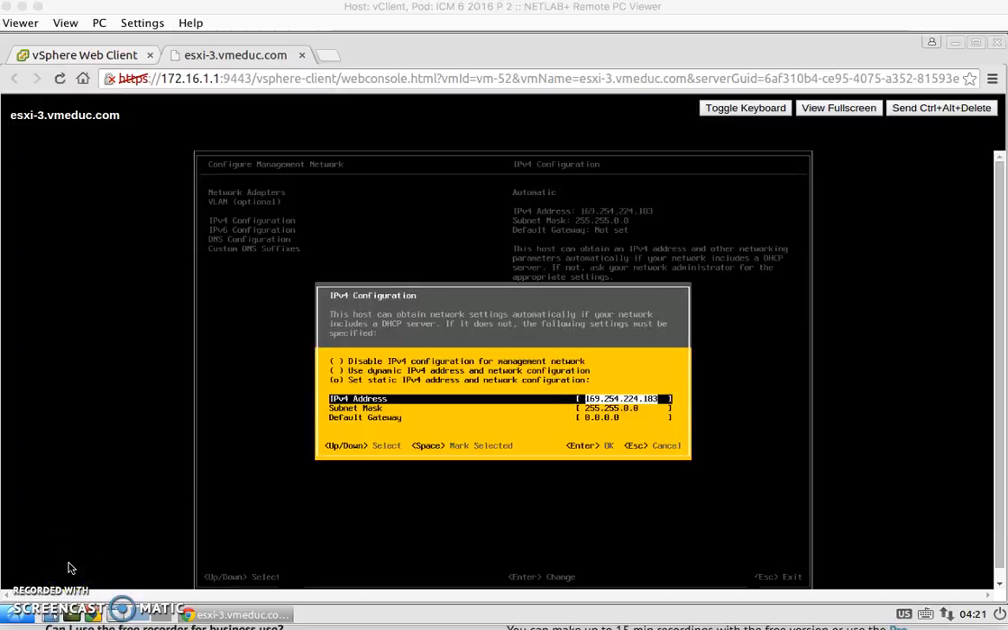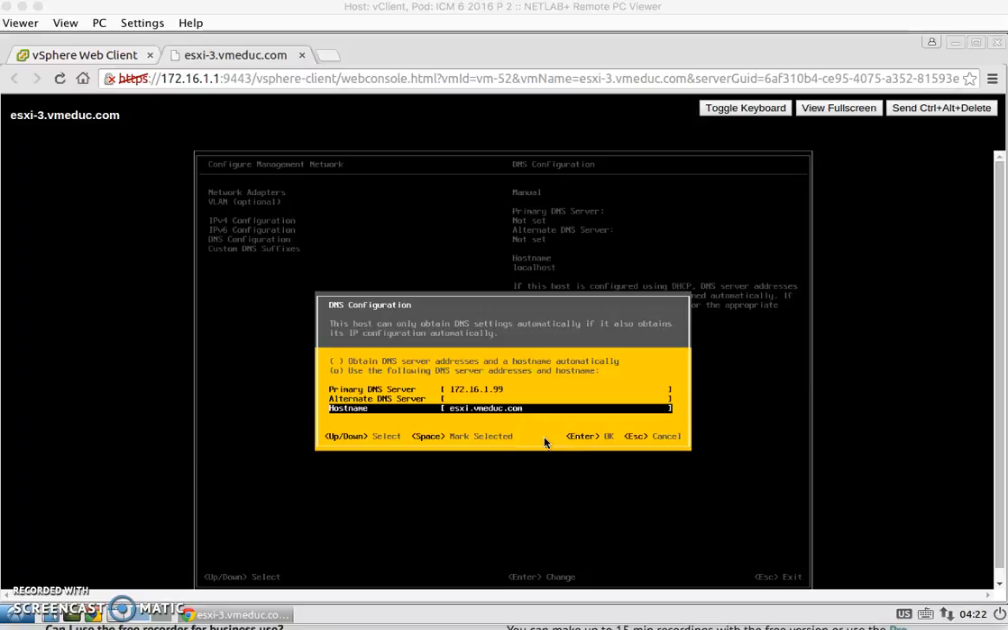Next, we're going to configure the network settings for this host by going through the management network. Then we have to disable the IPv6, and then we're going to set up a static IP address for IPv4. After we apply the IPv4 static settings, then we're going to go into the DNS configuration, set up the primary DNS server, and set up a host name. And then we can reboot.